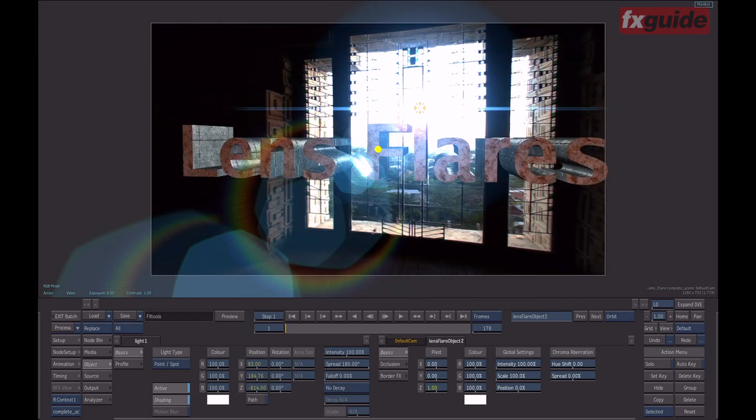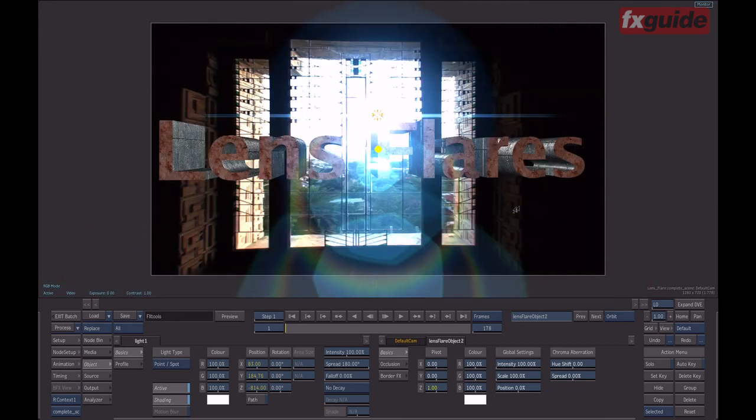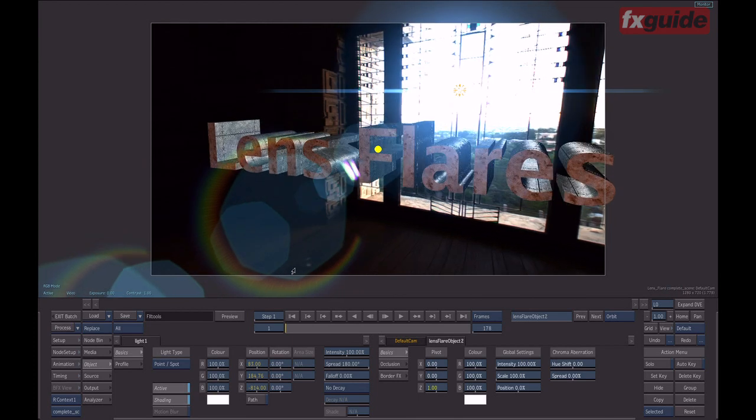So there you go. That's it in a nutshell for lens flare. The next thing that I want to show you is rays.